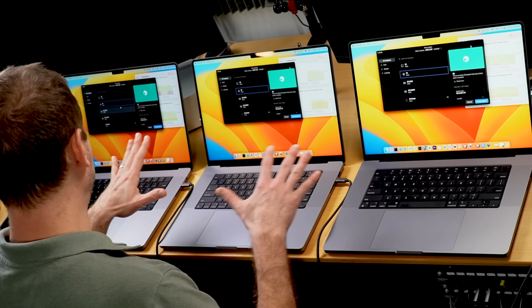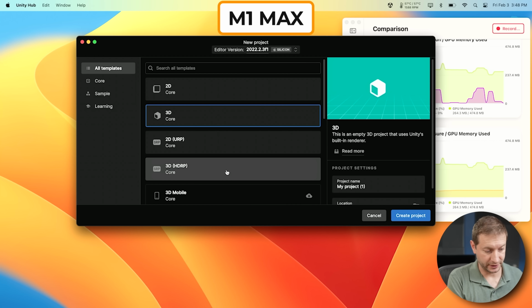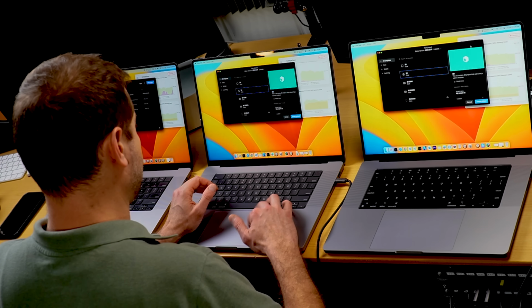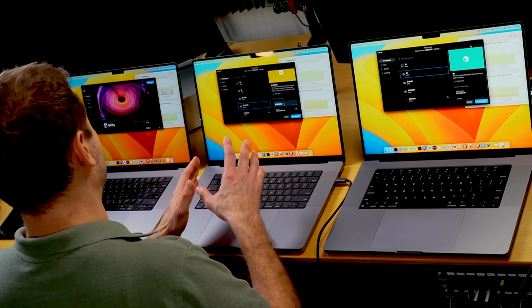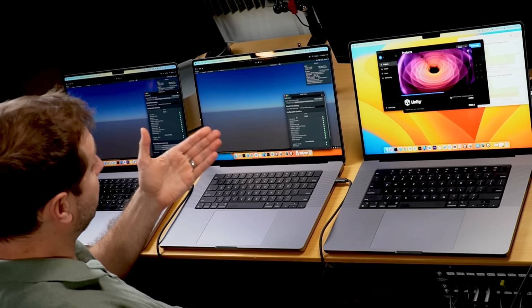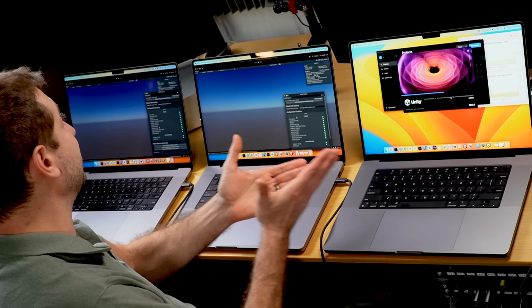We're at about 1500 RPM for all three of these. The next project I'm gonna create is this 3D HDRP project. Let's create one of those because we're gonna import a pretty large asset in here as well and run that. You see what I have to put up with to do these tests? This thing crashed one more time while I was creating the project.